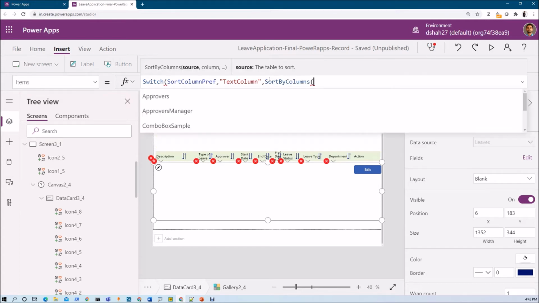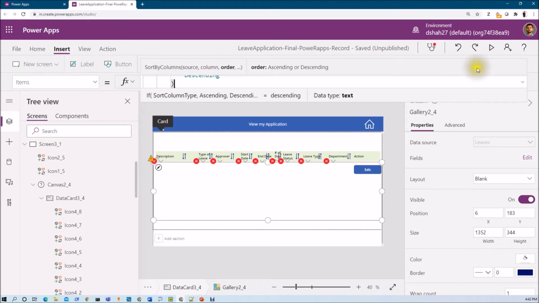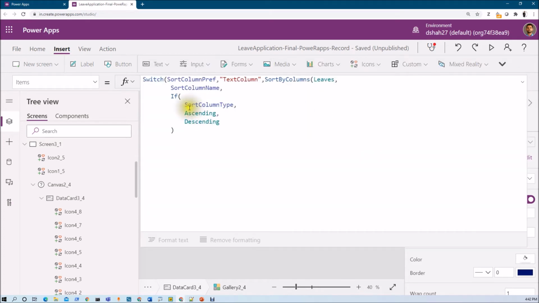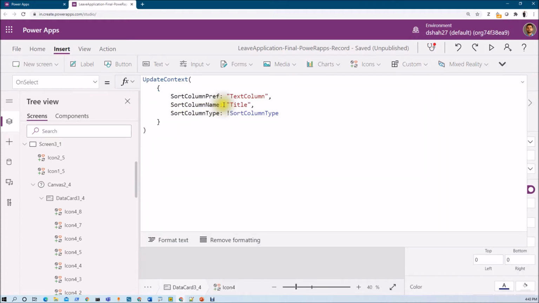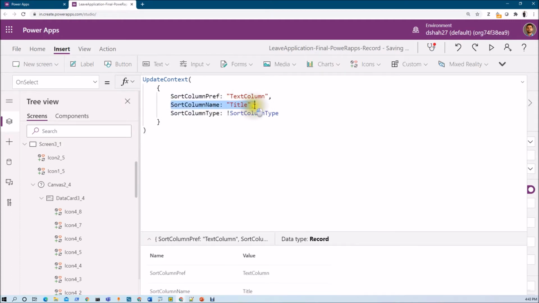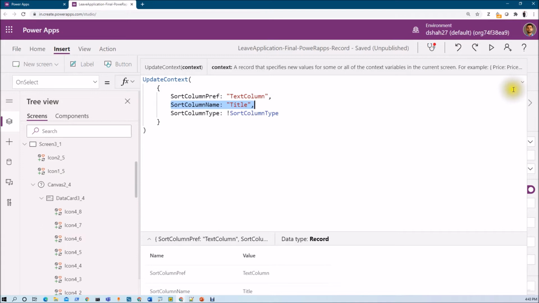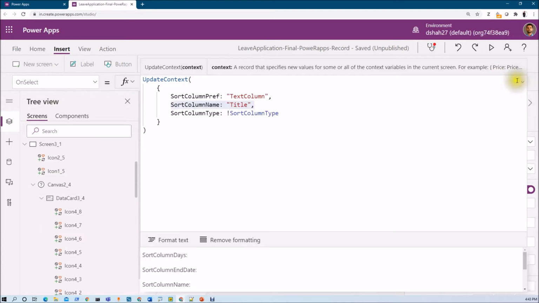right? Now what's its syntax? We need to provide the source and column name over here, right? So what is my source? My source is leaves. Now my column name is sort column name, so we have defined three variables here, right? So sort column name is title. Only for the text column we are using this variable, otherwise this variable does not come into the picture in any function. So my sort column name is title.